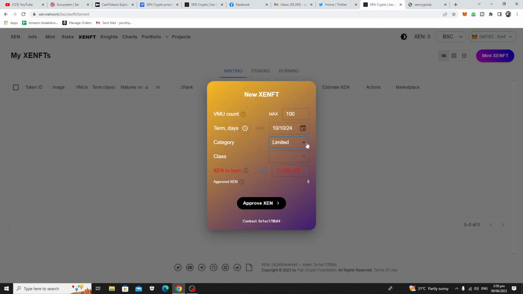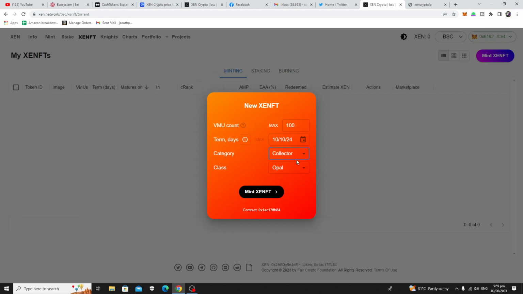If you are getting a limited Xenft, for example, you will need to burn, let's see, just 10 million Xen. Now, if you're going collector, you don't need to burn Xen at all. You can also mint Xen using this avenue. However, you don't need to burn Xen. But these Xenfts are not as scarce as the Apex and the Limited.